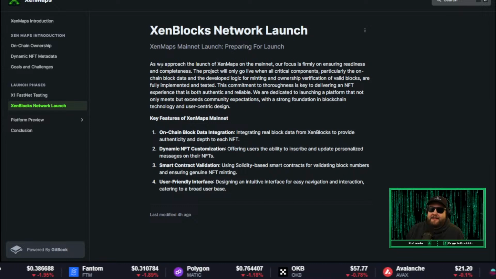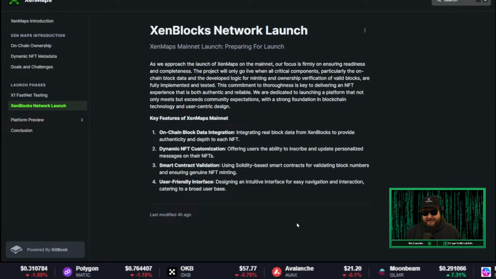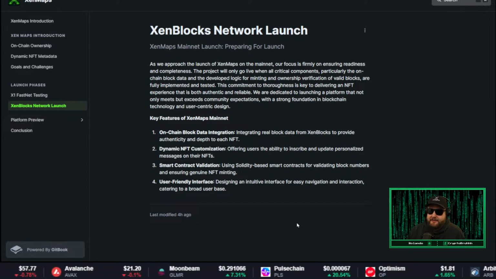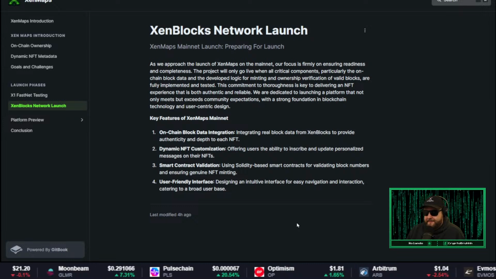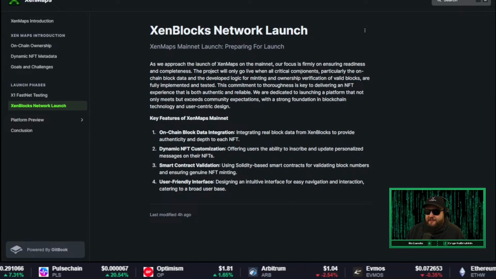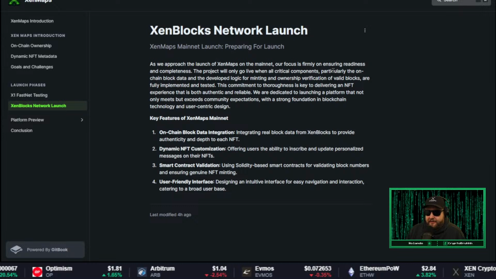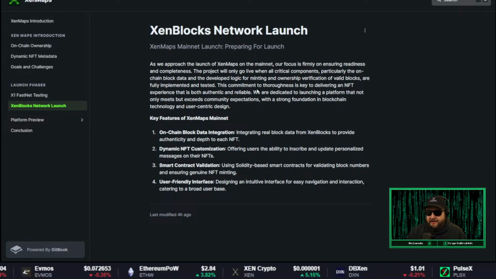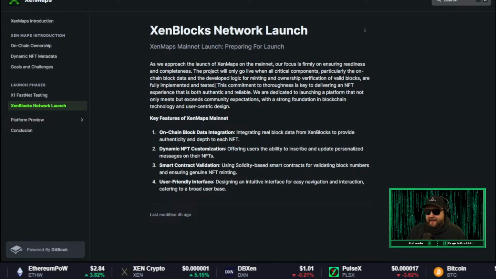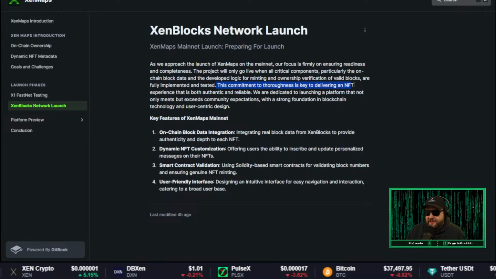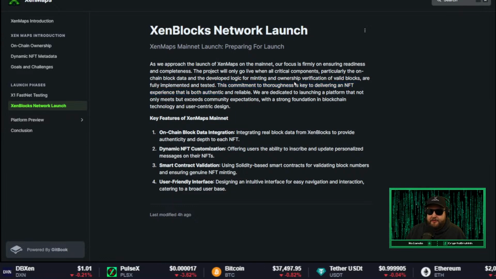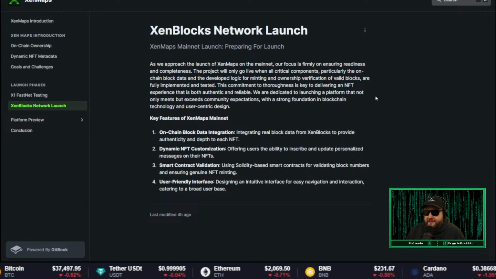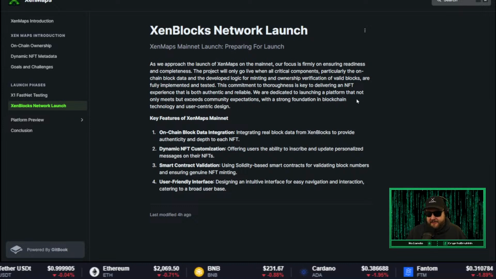So this page, the XenBlocks network launch page, is basically what XenBlocks is. This is the best description of XenBlocks in its current state. So the project will go live when all the critical components, particularly the on-chain block data and the developed logic for minting and ownership verification of valid blocks, are fully implemented and tested. The key commitment to thoroughness is key in delivering the NFT experience that's both authentic and reliable. We're dedicated to launching a platform that not only meets but exceeds community expectations.